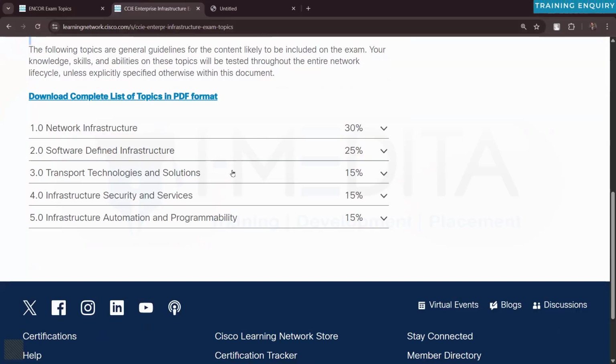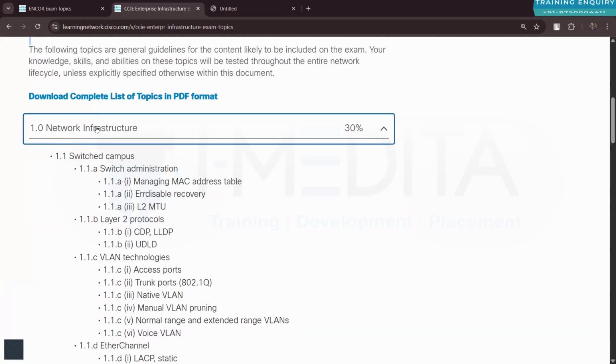So the CCIE lab exam is divided into a total of 5 parts: network infrastructure 30%, software defined infrastructure 25%, transport technology and solution 15%, infrastructure security and services approximately 15%, infrastructure automation and programmability 15%. If I click on it and expand it, it will give me the detailed information about the topics that we are going to cover.